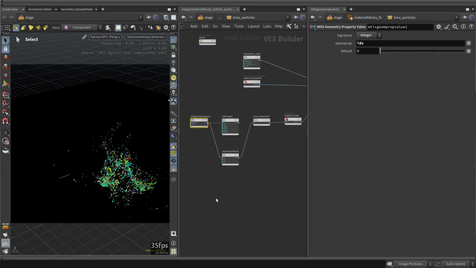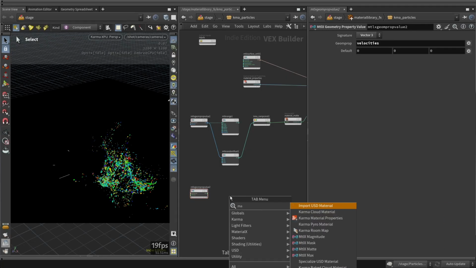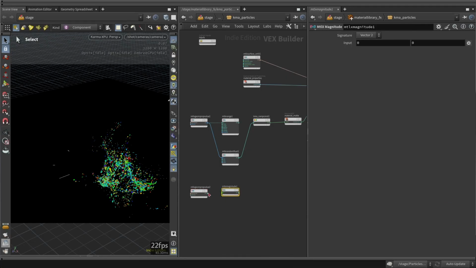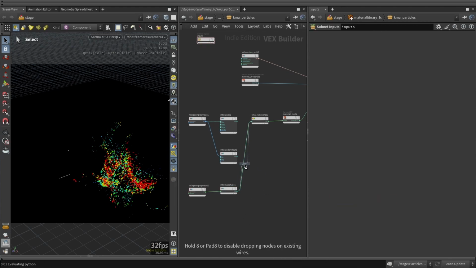For the last channel, let's do particle speed. Add a new geometry property value, set it to vector 3, and pull in velocities. To calculate the speed from the velocity vector, we need its magnitude. So append a MaterialX magnitude node and connect it to the ramp. Now we have a path with the hotter colors denoting faster particles. We can remap this with a range if there's too much red.